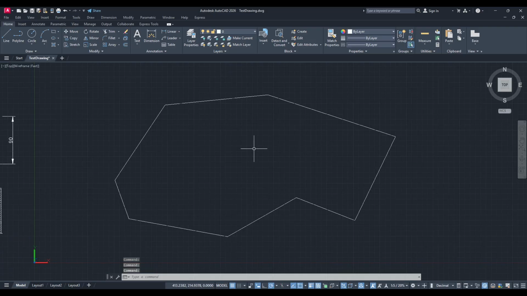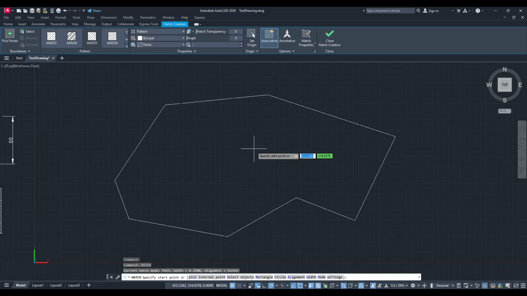So let's get started. First things first, to initiate the hatch command in AutoCAD, you're going to want to move to the command line. Once there, simply type the word hatch and press enter. This will activate the hatch command interface.